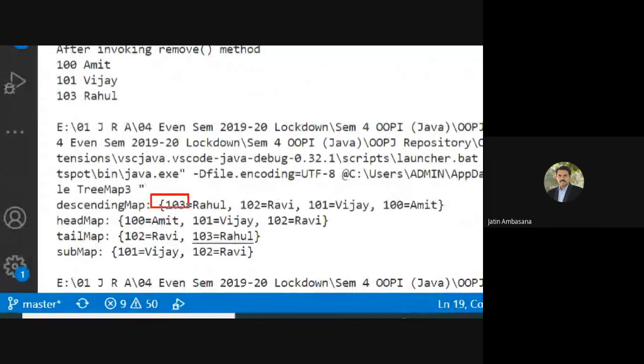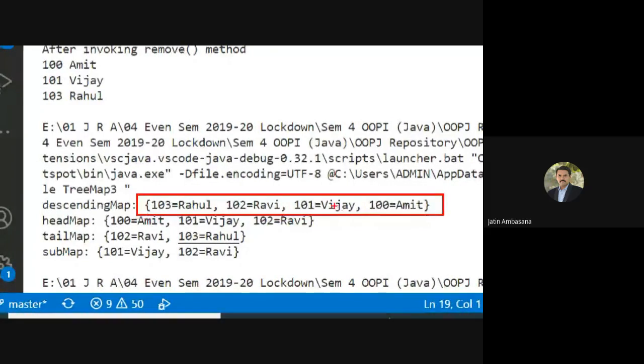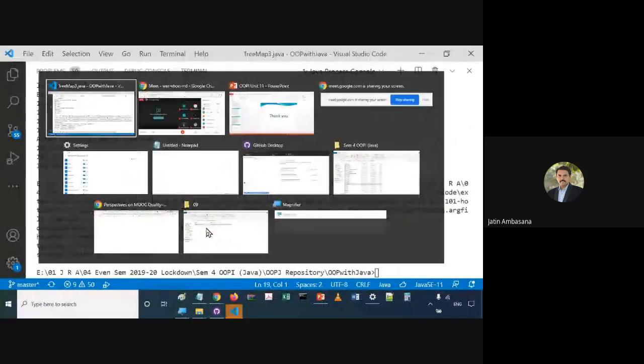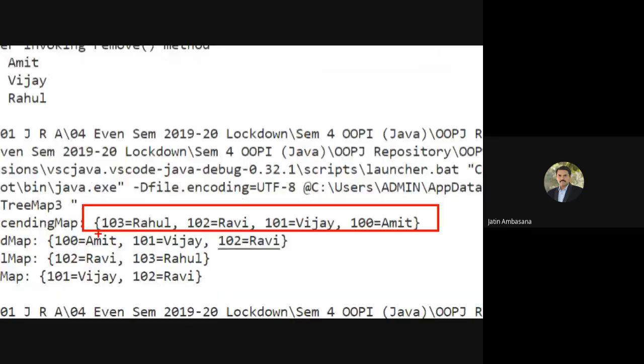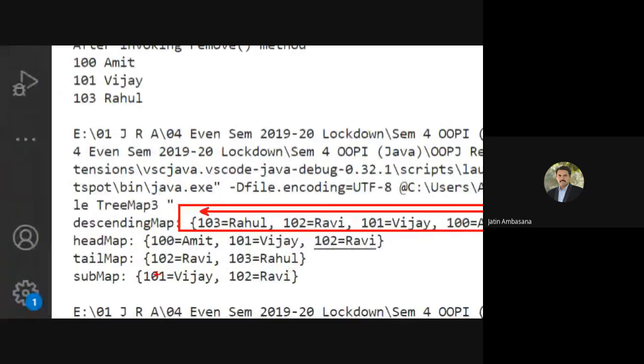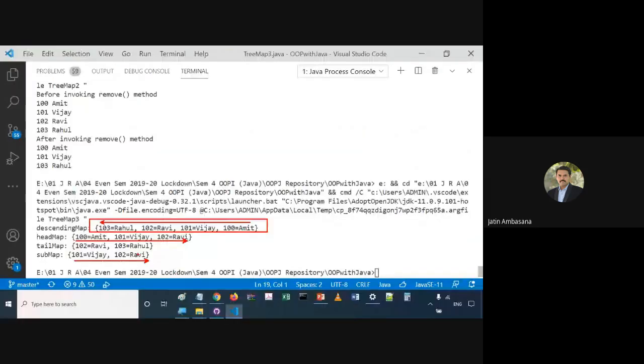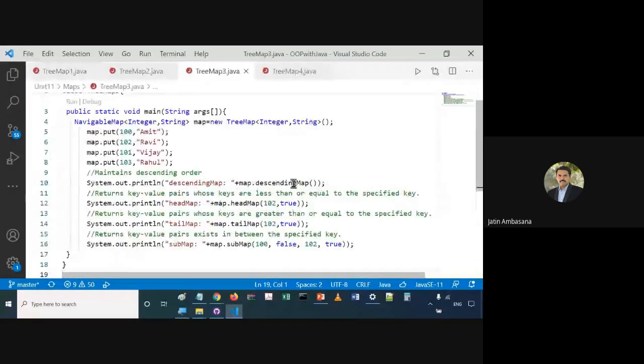These maps are displayed using what? Using curly braces. Okay, the maps are displayed using curly braces. So see, if we have the descending map, 103 comes first, 100 comes last. Head map 102, 102. Tail map 102, 203. Sub map 101 and 102. You see that? So this is how it happens.